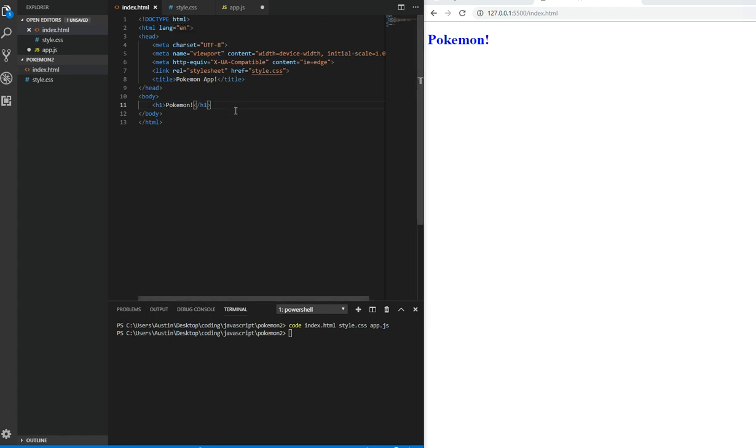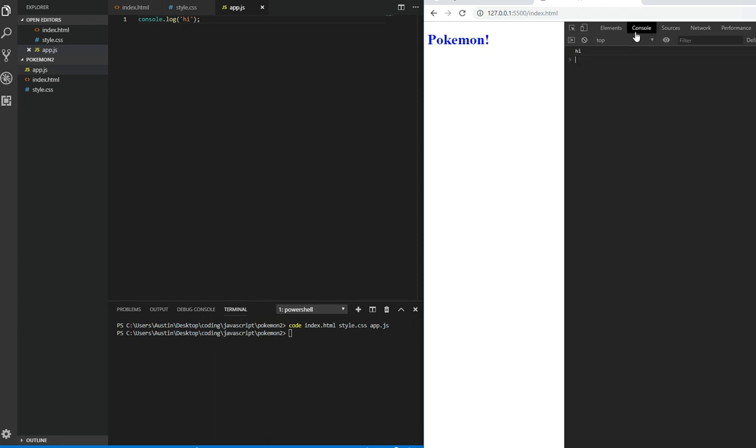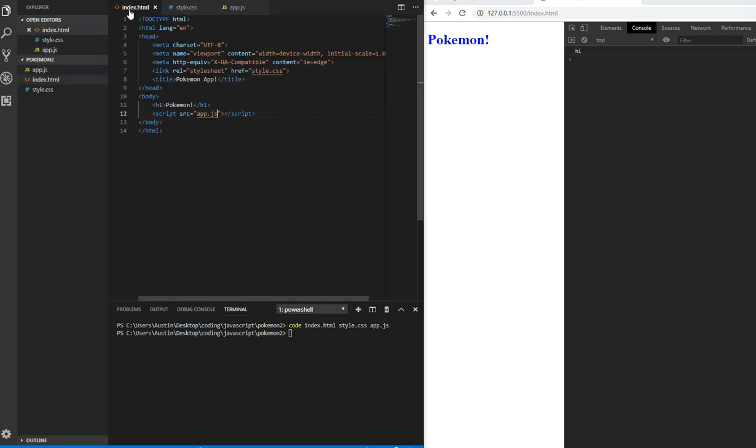Okay, now we need to hook up our JavaScript script tag, app.js. And so we know the CSS is connected. Now let's make sure the JavaScript is connected. Console.log hi. This will save us a lot of problems later. And let's check the console. Also, as you saw there, Control-Shift-I is the shortcut. Okay, and hi. So everything's connected. Everything is working.